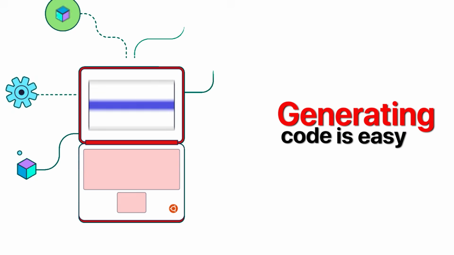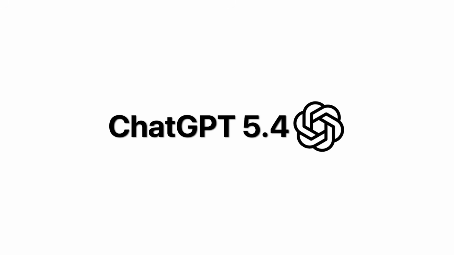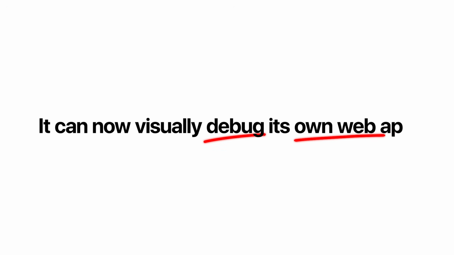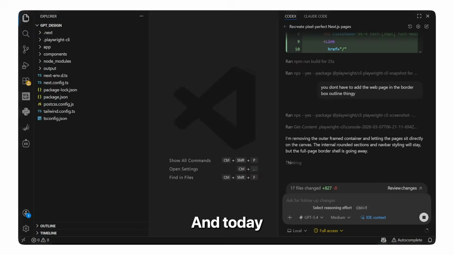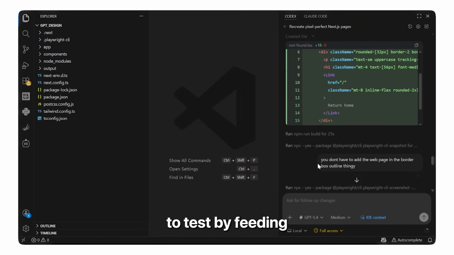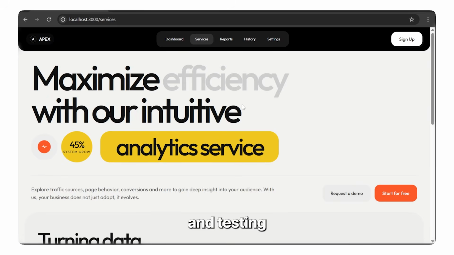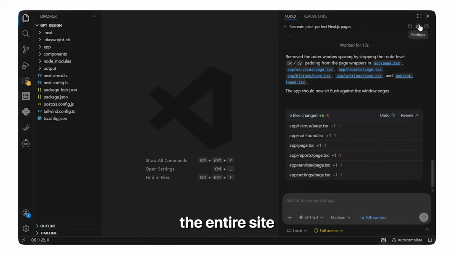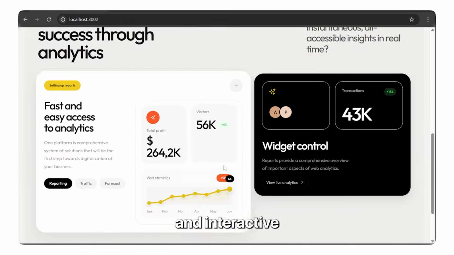Generating code is easy, but debugging is a real nightmare. Well, GPT 5.4 just dropped and it can now visually debug its own web app. Meaning, it builds the site, tests the UI, and fixes its own errors before you can even see the final code. And today, we are putting that to the test by feeding it an incredibly complex SaaS mockup and testing whether the AI builds the entire site according to the design, and whether it's interactive or not.